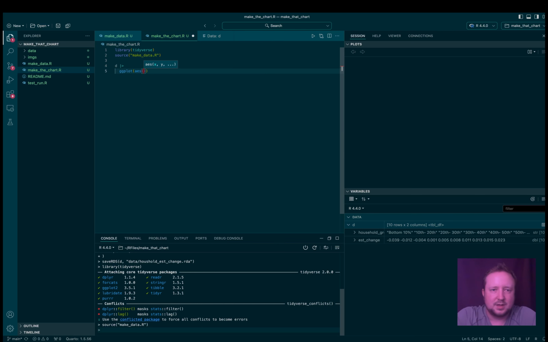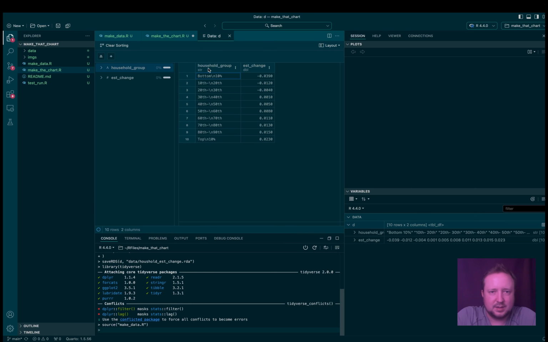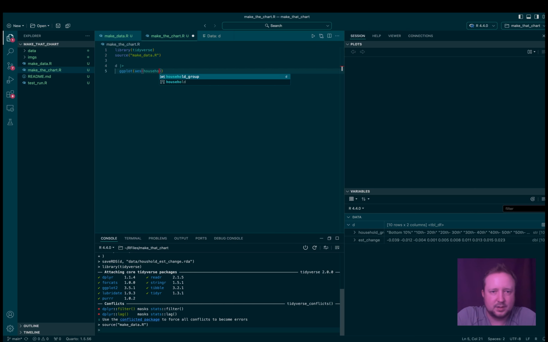ggplot. Okay, so I know my strategy is going to be to make geom_col. So let's get started with the x-axis will be household group, and the y-axis will be estimated change.